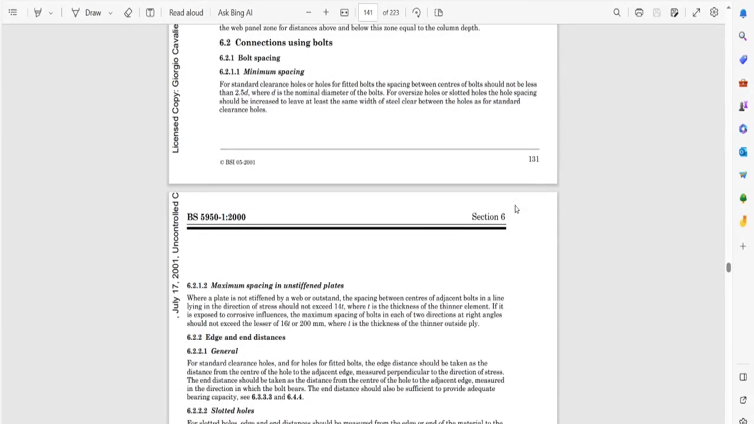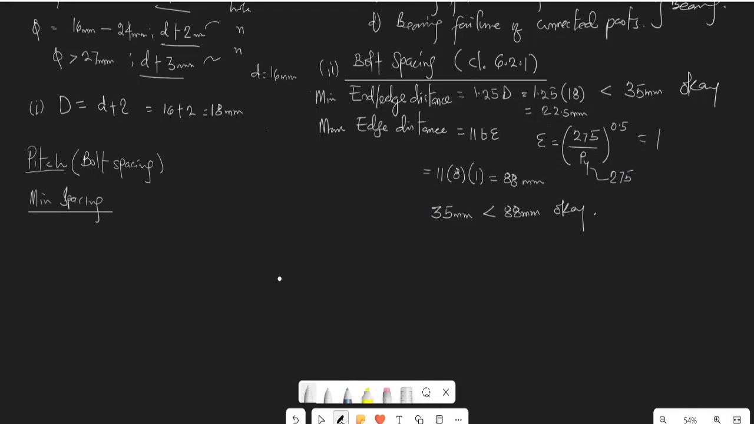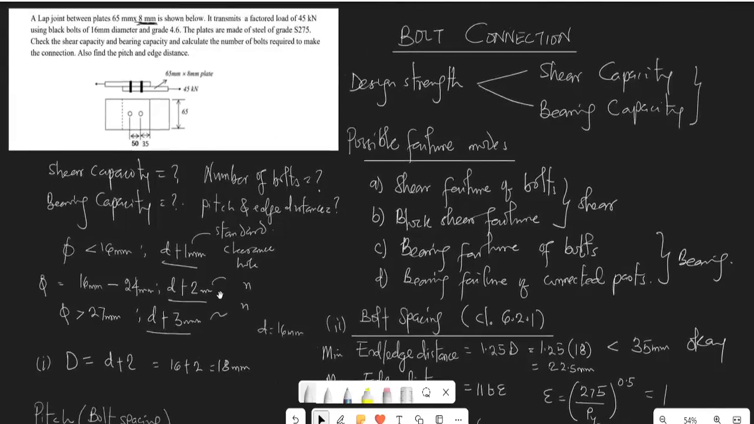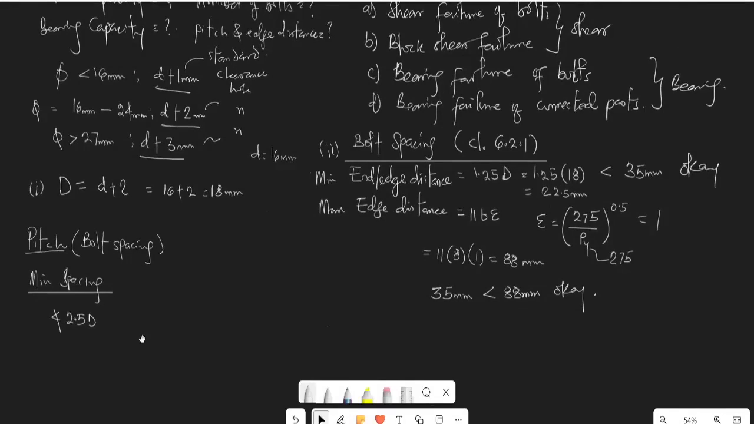Yes, minimum spacing. The code says for standard clearance holes or holes for fitted bolts, the spacing between centers of bolts should not be less than 2.5 D. You see that? Should not be less than that for bolts. What we have should not be less than 2.5 D. And what do we have? Checking from the question now, you discover that what we have is 50. So it means that 50 should not be less than our result here. And what's going to be our result? 2.5 in the bracket, 18. So we're going to have 40. So definitely 50 is not less than 40. We are good. So this is good.